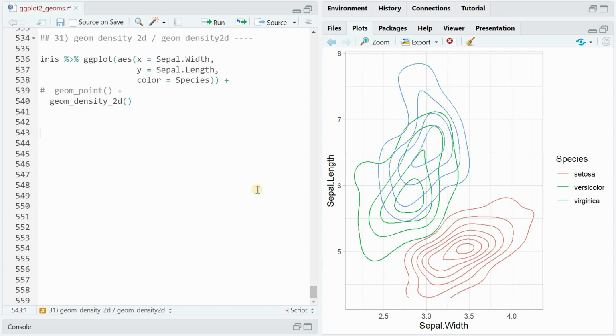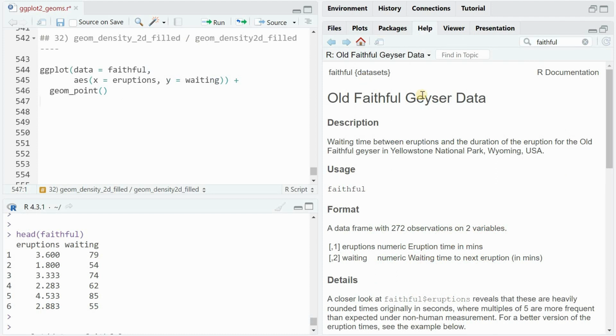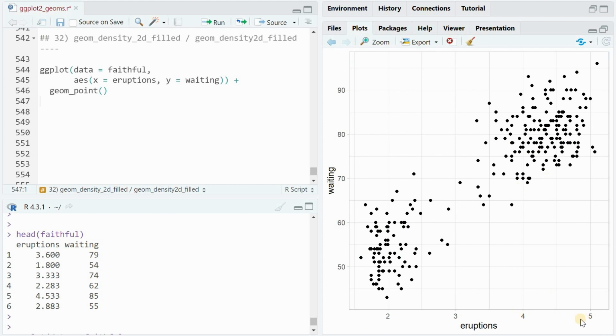Moving on to geoms that help you to summarize the spread of your data by either putting it into boxes or summarizing it by certain lines. So the geom_density_2d or simply 2D can be used to create these kind of contour lines that indicate where most of the species responses fall. For the next geom, we will be looking at a dataset called faithful from a geyser that has eruptions of a certain length in minutes. And usually you have to wait a certain amount for these eruptions to happen.